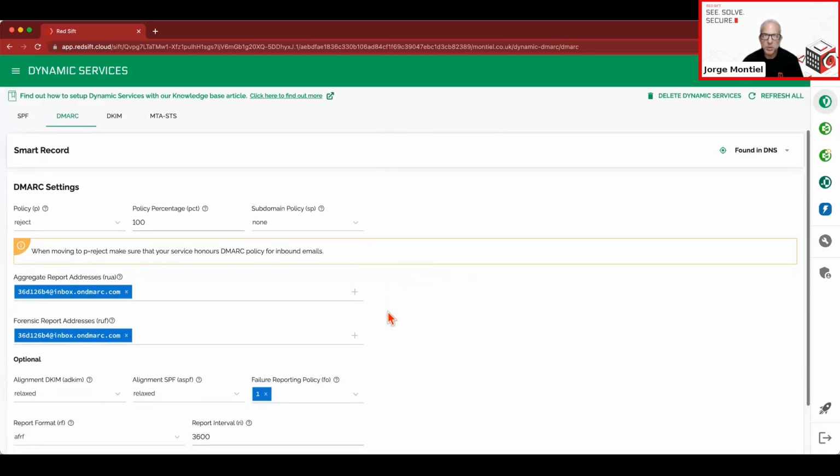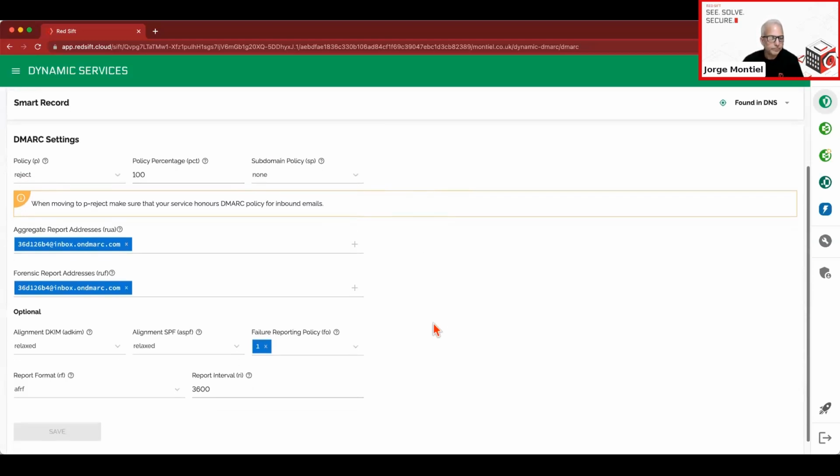But a good example to understand how, because it has a lot of configurations, if I wanted to configure all of these in a traditional way on my DNS, then basically all of this is just a continuous line separated by commas, et cetera, to tell the DNS what my policy is, what percentage of emails are going to be applied, then what's my subdomain policy. If it's none, then the subdomains will inherit the DMARC policy. If we want to have a different policy for the subdomains, then we change it here.